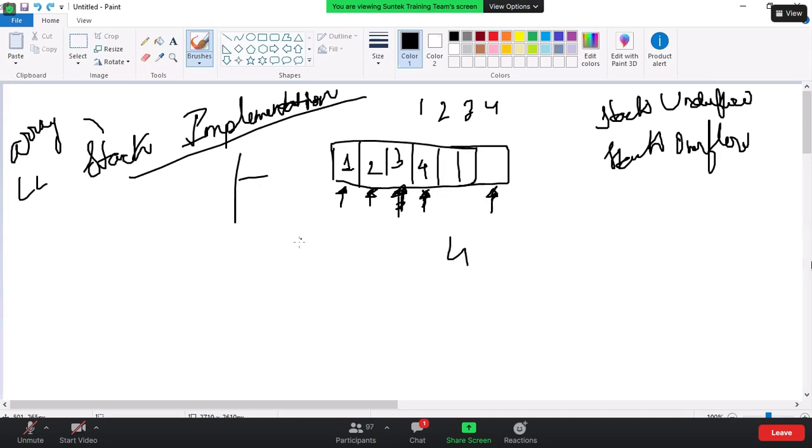So it's a very simple implementation. If you want to implement using linked list, tell me, insertion and deletion should be at the same end. So which end should we use? So we have a head pointer which is pointing to null. How do we implement using a linked list? Tell me.